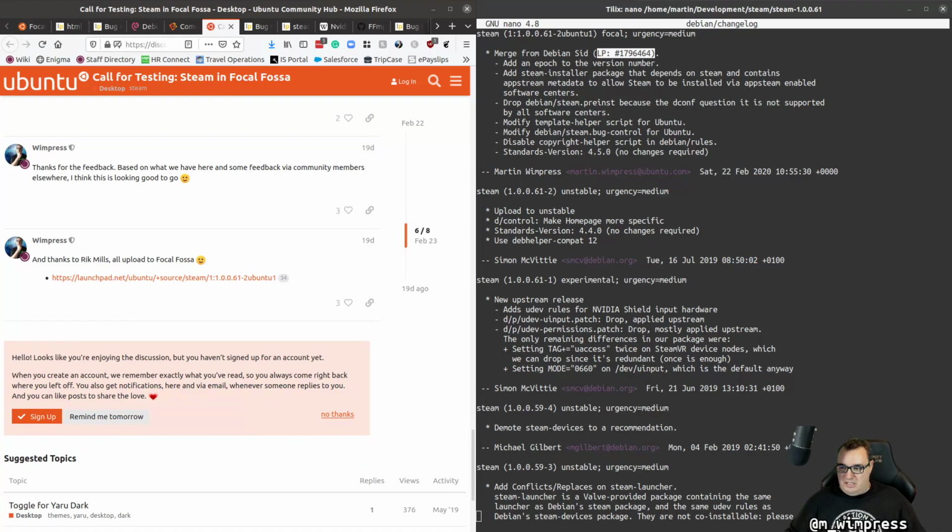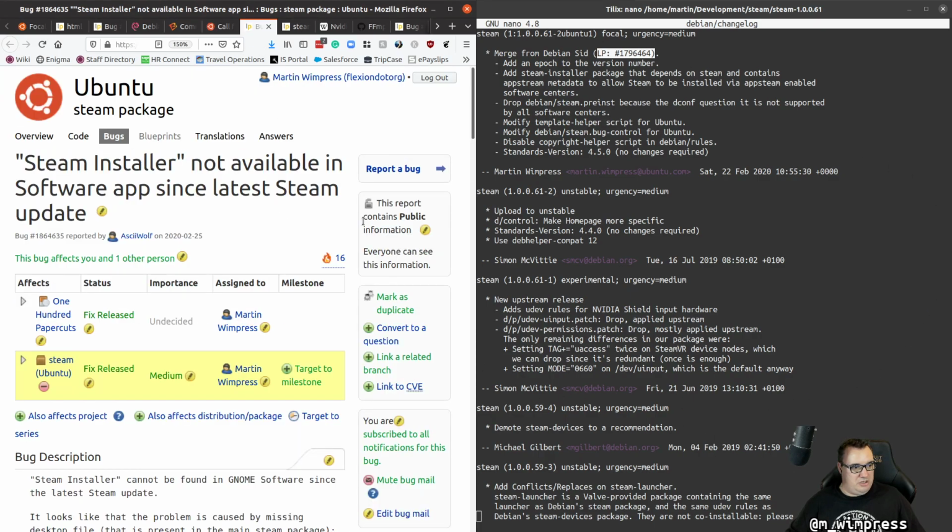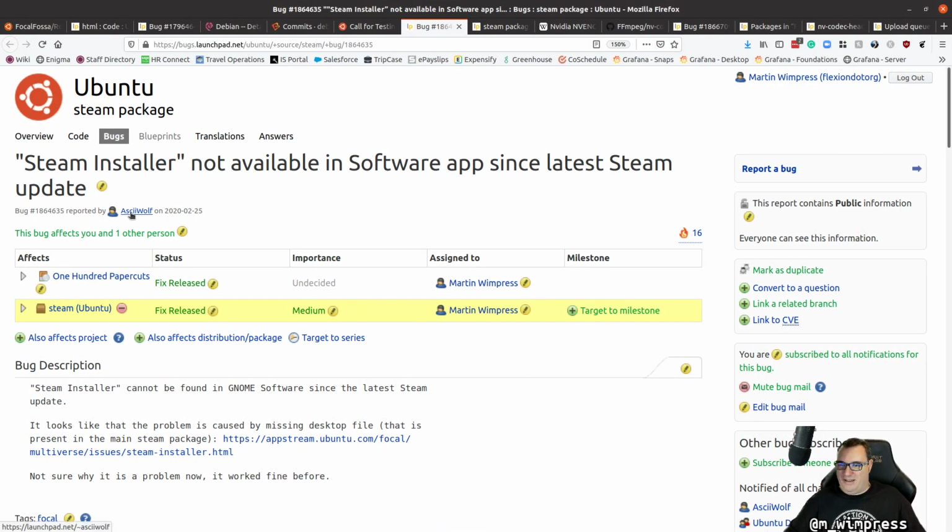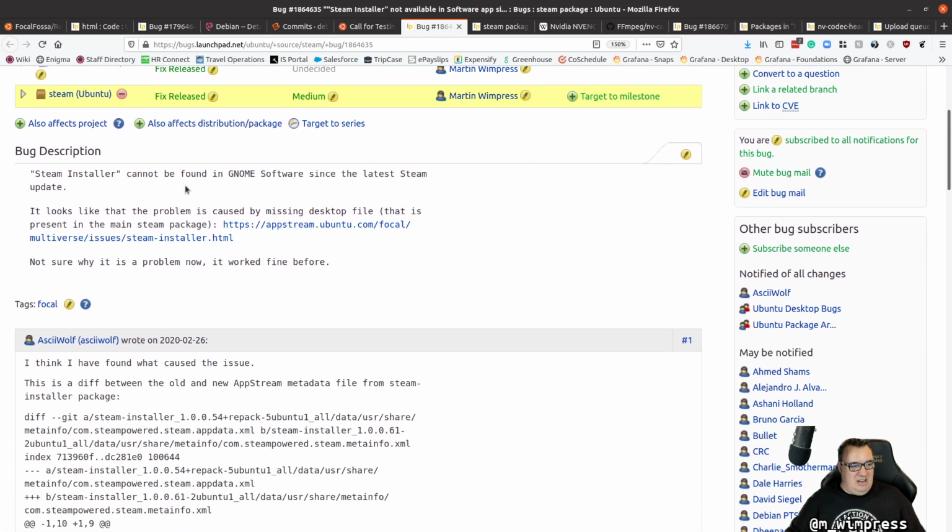I then think this is all sorted, and then I find that another bug passes by my inbox. Oh goodness, we've got multiple screens going on here. And this time, ASCII Wolf is back, having emailed me, and says, hang on a minute, I can't see Steam in the software center anymore. And I had made a change to what's called AppStream data, the metadata that populates the store. And for whatever reason, it wasn't showing up in GNOME Software.